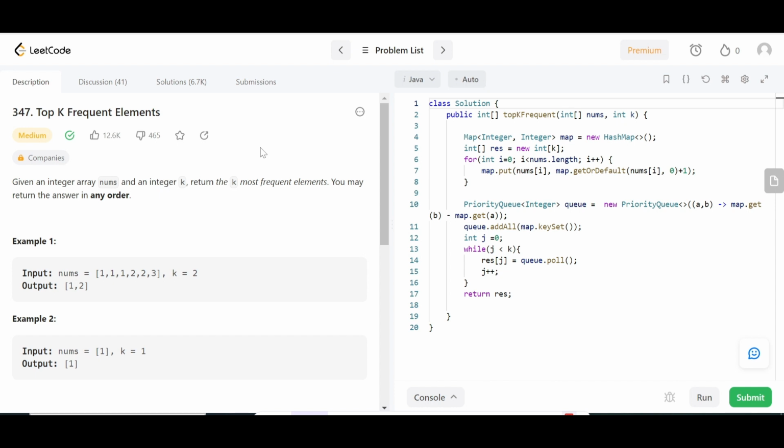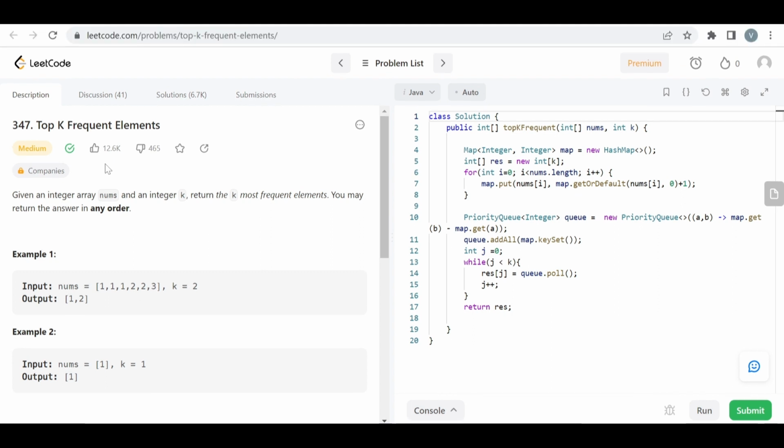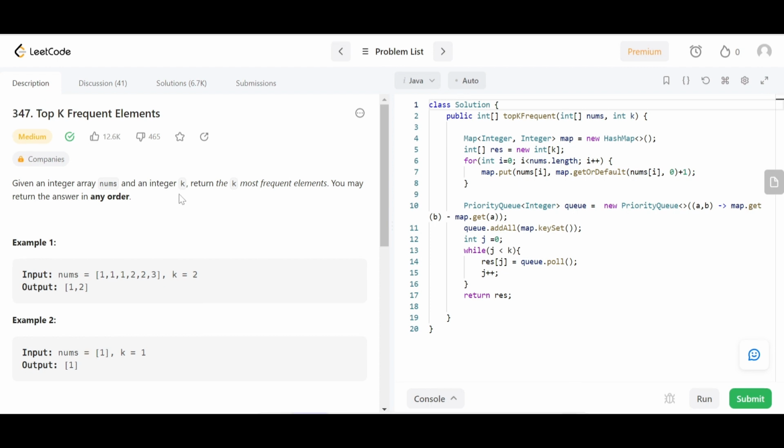Today we will see another Leetcode problem, that is top k frequent elements. It's a medium level question and it's also a very popular question. So let's read the problem statement. Given an array nums and an integer k, we have to return the k most frequent elements, and we can return the answer in any order.